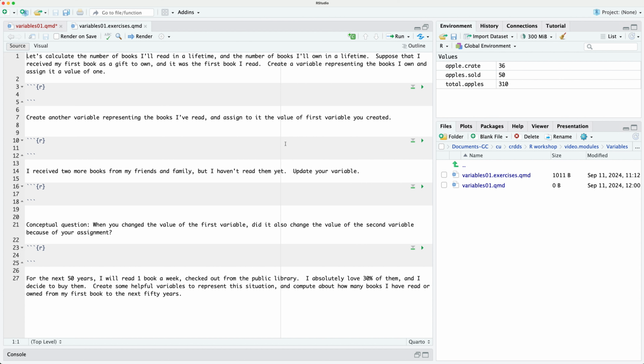All right, welcome back. Let's calculate the number of books I'll read in a lifetime and the number of books I'll own in a lifetime. Suppose that I received my first book as a gift to own, and it was the first book I read. Create a variable representing the books I own and assign it a value of 1.